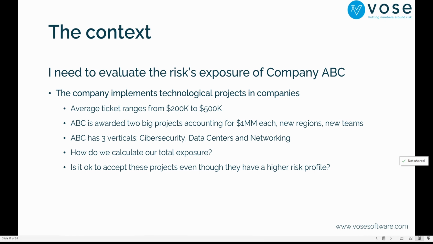That means that we are consultants in ABC, right? And we implement projects that range from 200K to 500K. ABC is awarded two big projects accounting for 1 million each, right? New regions, new teams, and of course this represents a risk because first of all, we already have three verticals: cybersecurity, data centers, and networking. Each one of them, and you will see, are more profitable than the others. And these projects are a little bit outside of our range, right?